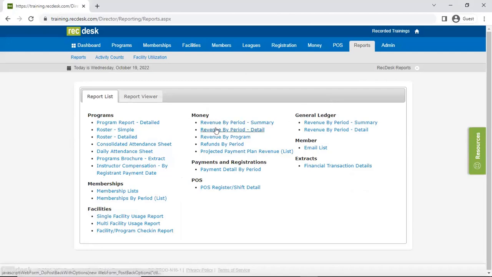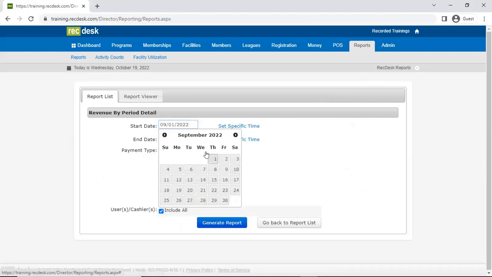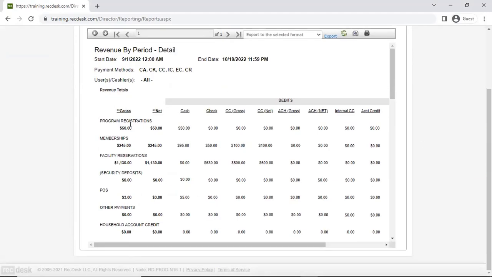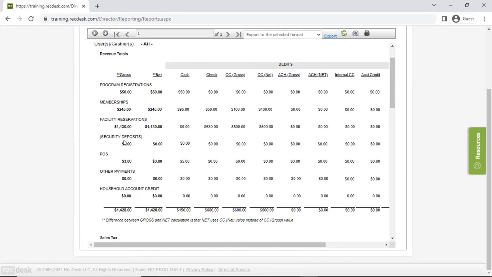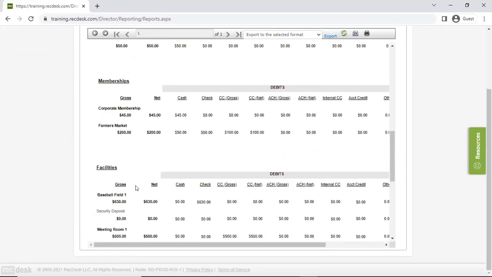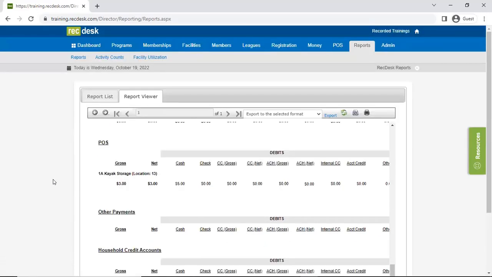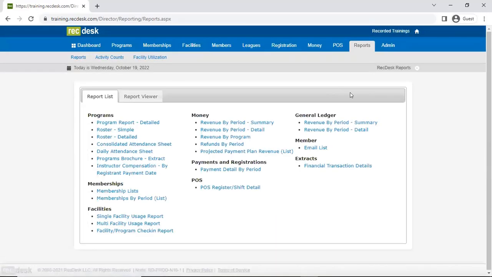Under the Money tab, under Revenue by Period, if you do the detailed version and you do not use general ledger codes, this is another report that is going to be able to pull information for you. And it'll give you a breakdown by programs, memberships, facility reservations, so on and so forth. And if you do the detailed version and scroll down, it will break down per membership, per facility, as well as the other items. Now, if you use general ledger codes, the general ledger report is definitely the way to go.